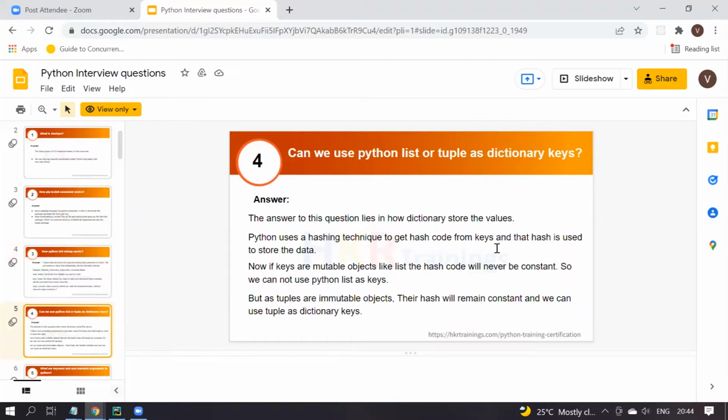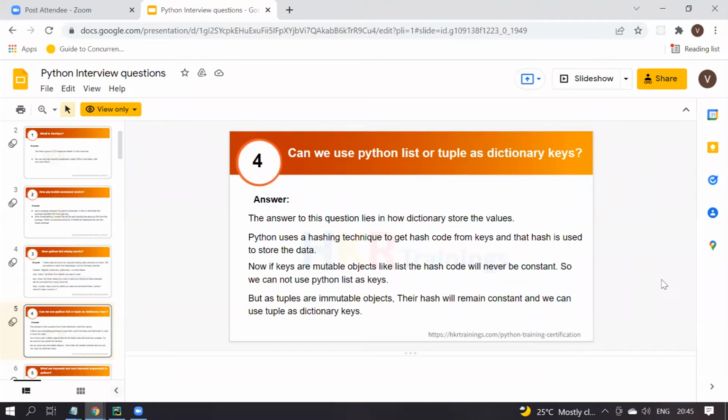Okay, now the next question is, can we use a Python list or tuple as dictionary keys? Well, the answer is, it depends on how dictionaries store their data. In a dictionary we store key-value pairs, and the keys get hashed by a function, which generates one unique ID, and that ID will be used to store the value.